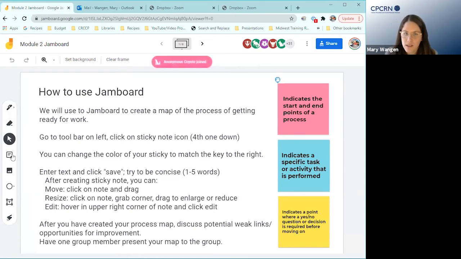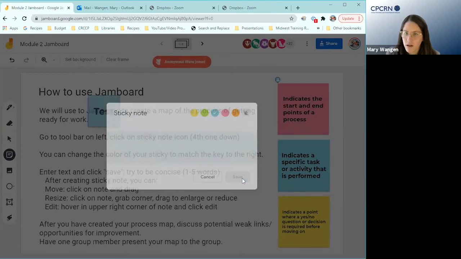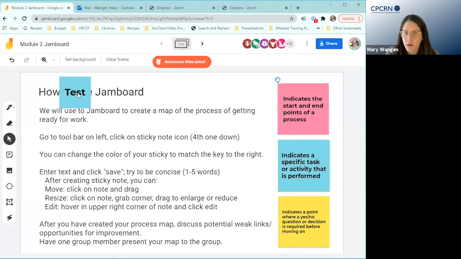We're going to use the sticky note, which is the fourth icon down on the left. When you click that, it'll open up a little window that will let you type your sticky note into the box, and you can change the color so that it can be either the red, blue, or yellow, like we talked about before. When you press save, it will be added to your map and you can move it around. You can change the size. It's kind of a lot like PowerPoint.